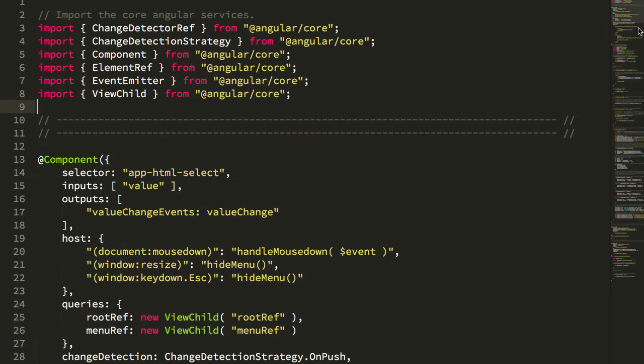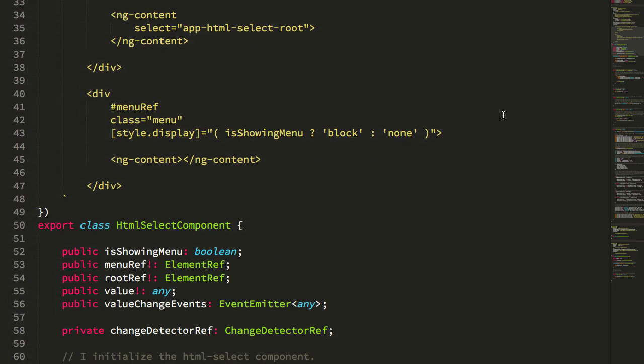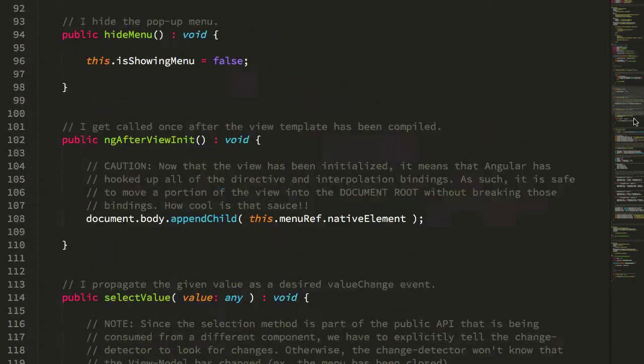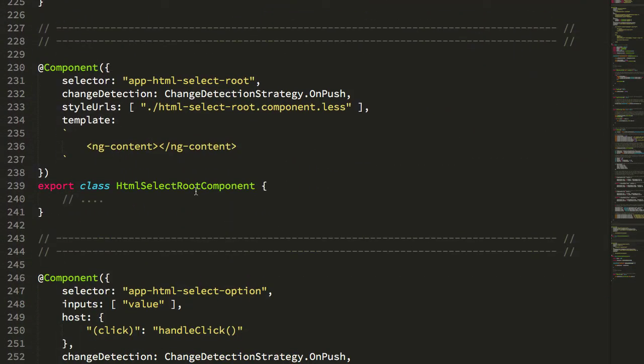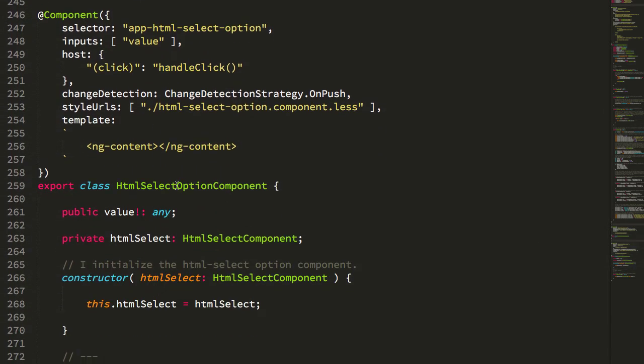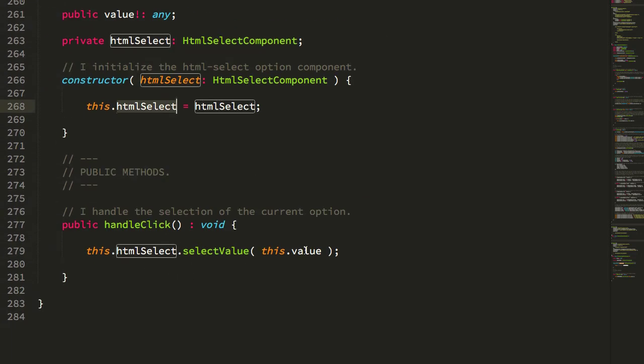There are actually three different components here. Like I said, there's the HTML select component. Then if we scroll down, there's the root component, which has no logic. It simply just projects its content and has a little bit of styling. And then there's the options component, which really all it does is bind a click handler such that it can tell the HTML select, that parent component, which value to select. You can see here, we just take the value and we tell the HTML select element to select it, which actually just emits an event.